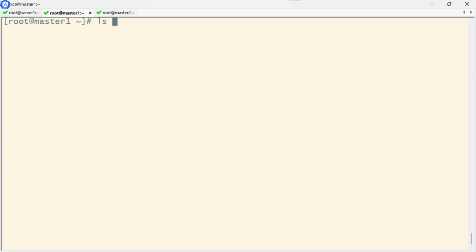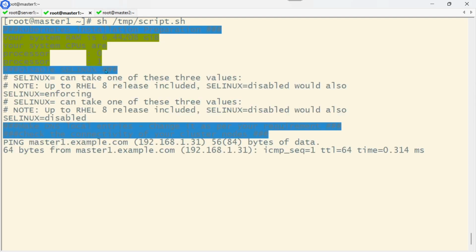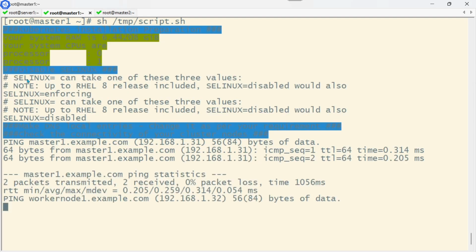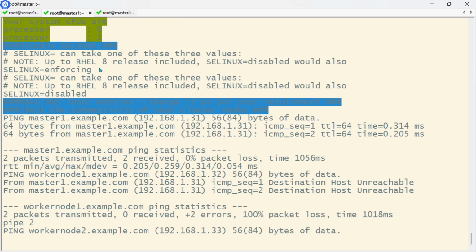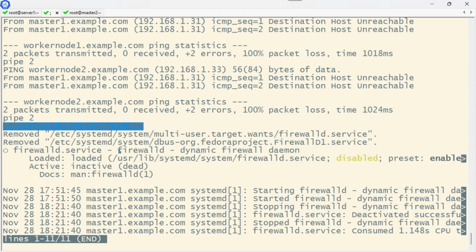ls -ltr here, and this is where I have installed it. Okay, it should be in temp. Let me execute this command here: sh /tmp/script.sh. Now it says that I have 6 GB of RAM and two processors. The basic requirement is good. Now let us switch off SELinux. After that, it checks all my servers. It says that worker node 1 and worker node 2 are down. It's okay. It says that the firewalld service is also disabled, which is good for me.